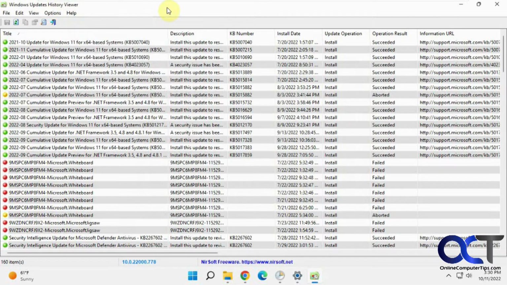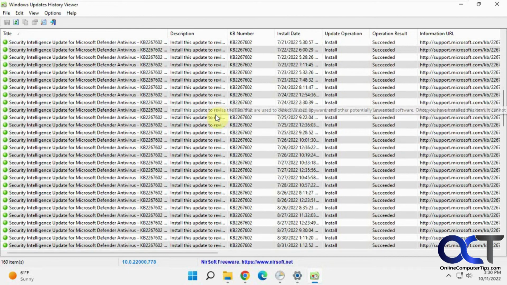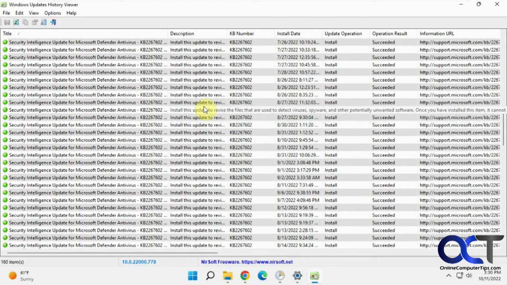Yeah, and that's about it. So it's pretty cool, pretty simple to use, just a nice way to see what you got and a way to organize it and filter the results so you can see what kind of updates you've been installing and when and their status and so on, and then especially if you need to export it for any particular reason.